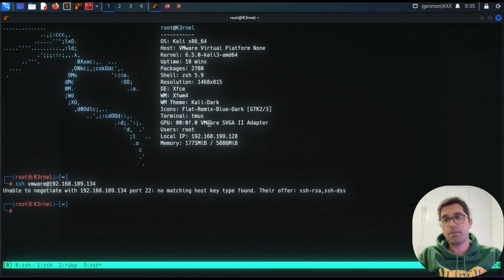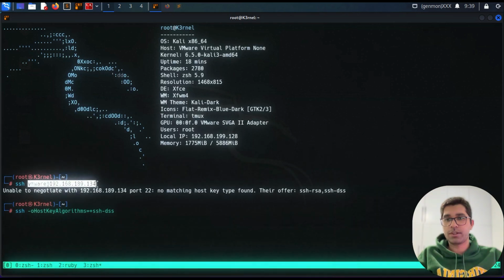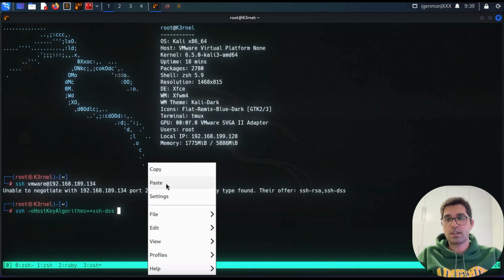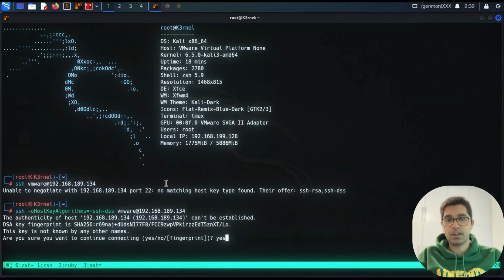Okay, fine. Their offer is SSH RSA, SSH DSS, so we need to configure our SSH a little bit to be compatible with the version of SSH offered by the target. Let me just bring the actual flag that we can use with SSH, that can accept our files. Yeah, that's right. So we can use this one too, and just paste this here, using VMware as our username, and yeah, that works here.